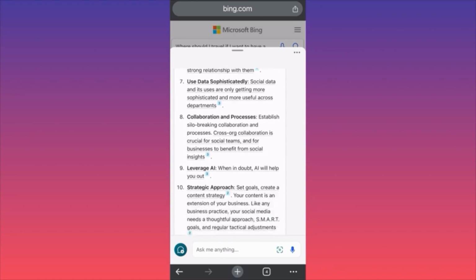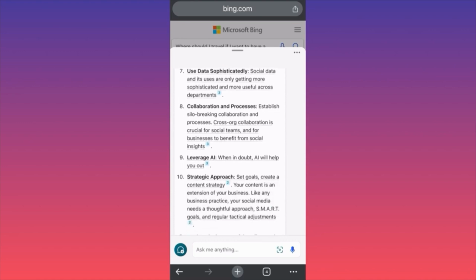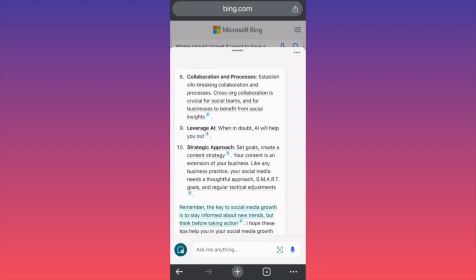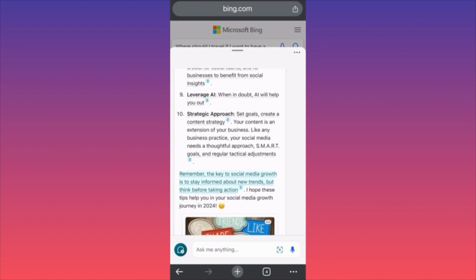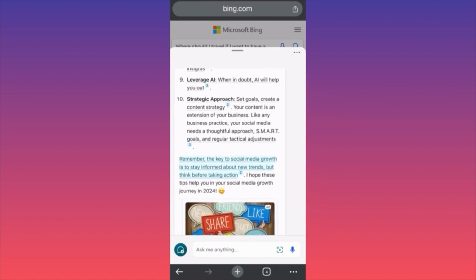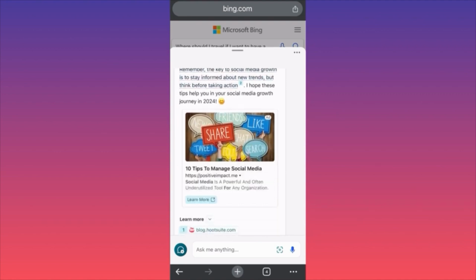Okay, social media collaboration and processes. Leverage the help of AI for a strategic approach. And as you can see over here, the main point of using Bing AI is that Bing is giving you links and sometimes the actual source of the information where they gather the info from. The issue with this is that sometimes they just give you a random blog post that they find on the search engine of Bing.